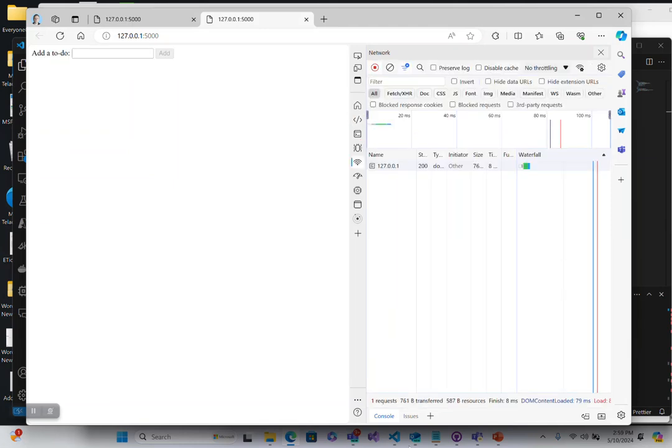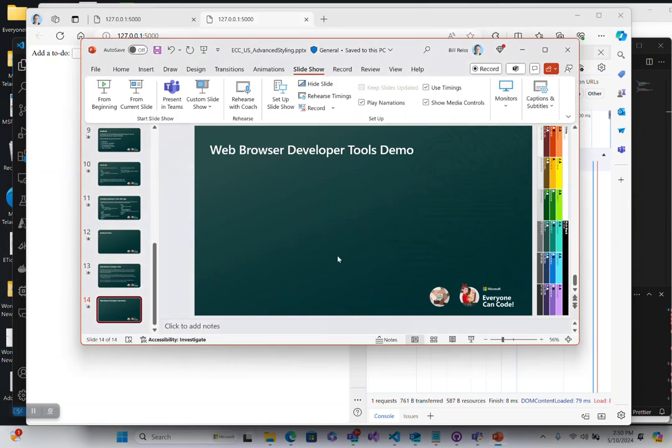So that's a brief look at advanced styling and advanced features for web development.